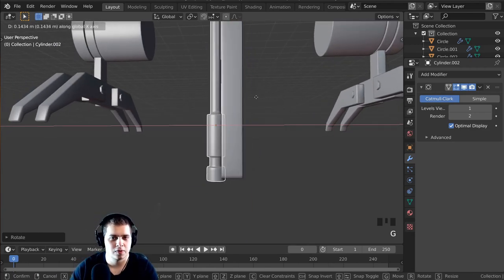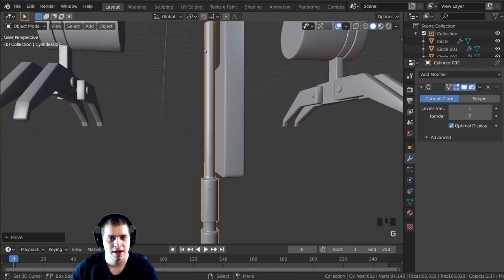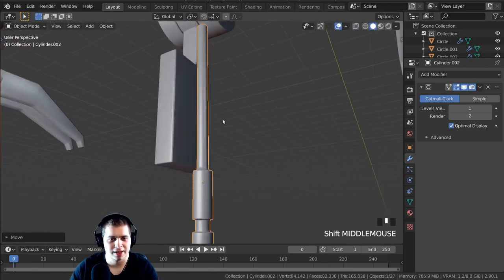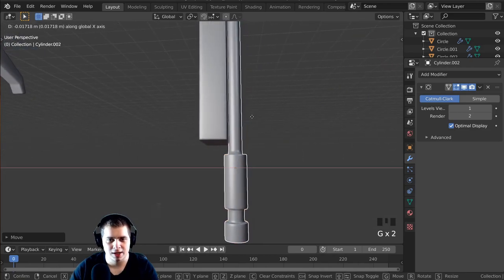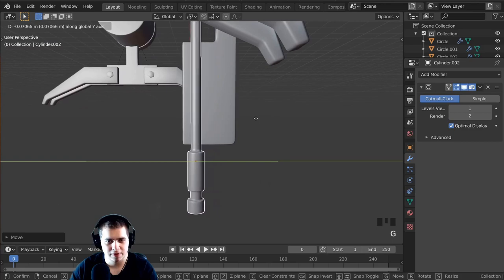Now I wanna put this over here. So I'll just move it over, move it down. And this is too long, we'll get rid of that later. And then move it in so that it's touching it, so it's connected. So let's just move this over here so it's kind of in front.